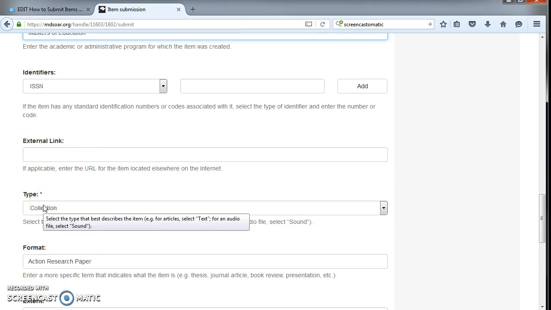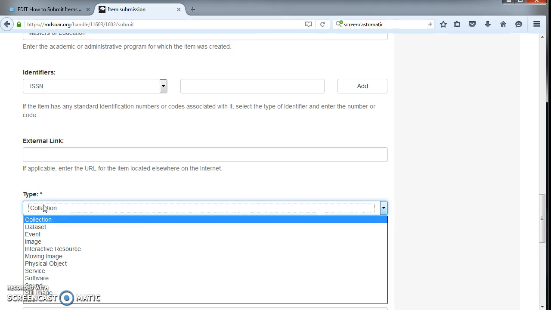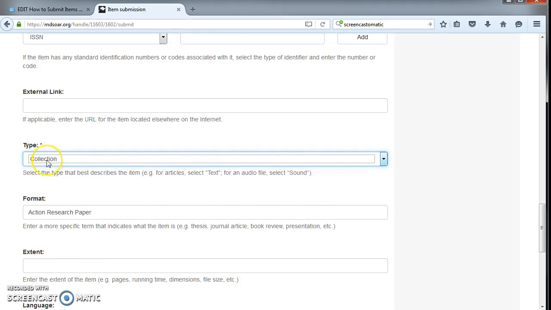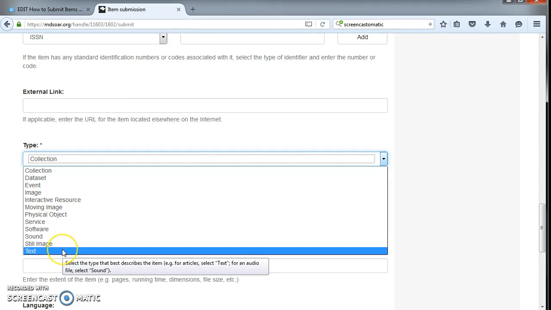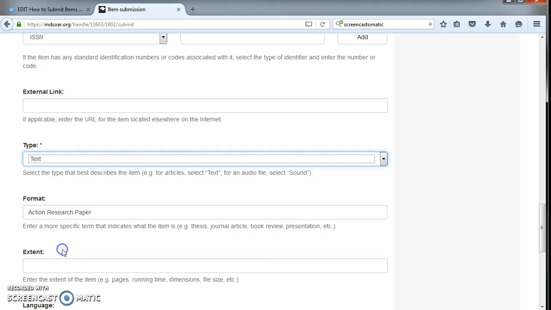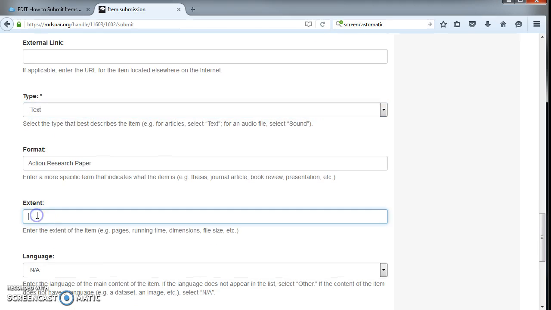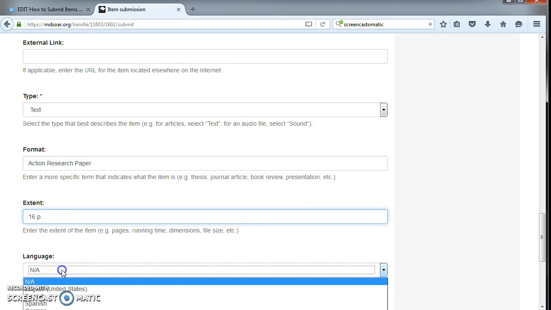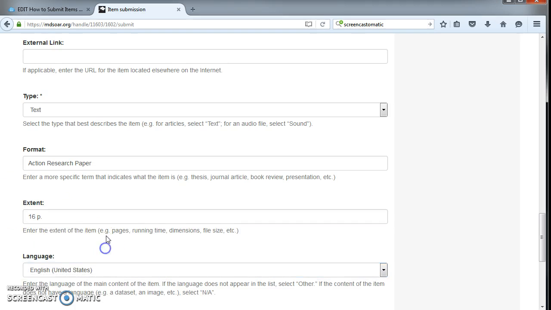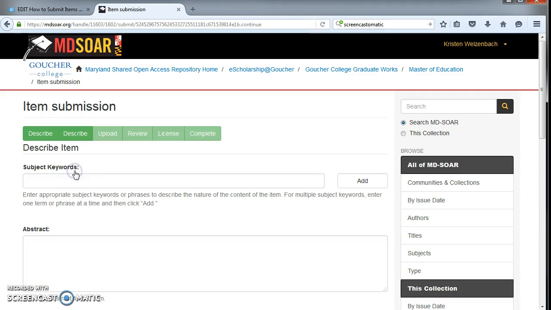Here's where I see type. I want to select the option that best represents my item. I'm submitting a written paper, so I will select text, but you can see all the options from the drop-down window that you could select. My format is an action research paper. It's 16 pages long, and it's in English. I'm going to select next.